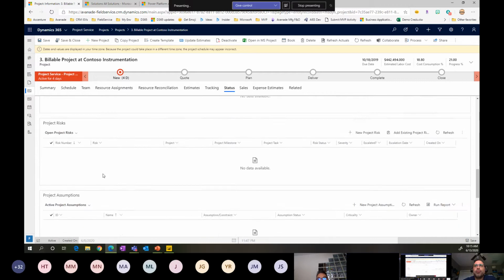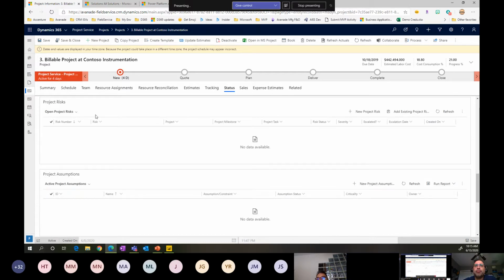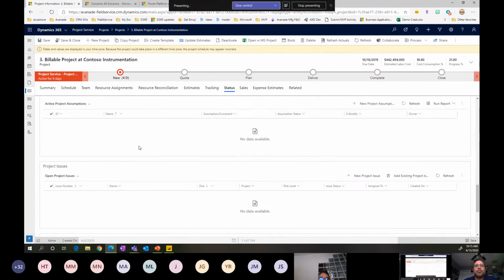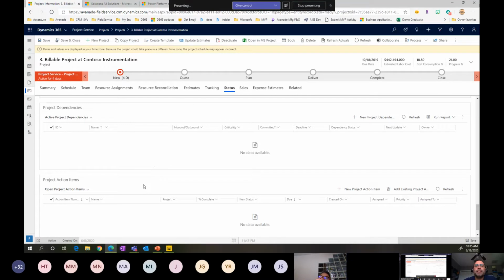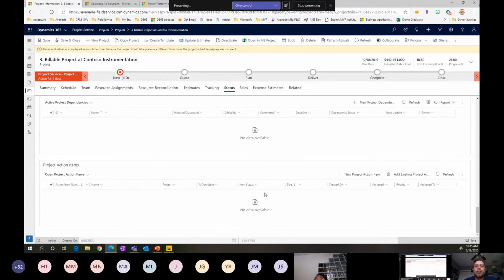And then as we scroll down, I kept this all on the same page. You could separate it out into different tabs, again, it's all configuration on how you want to do this. But I have the issues, the risks, all the different functions and features here, if there are any dependencies, and action items that may be assigned.